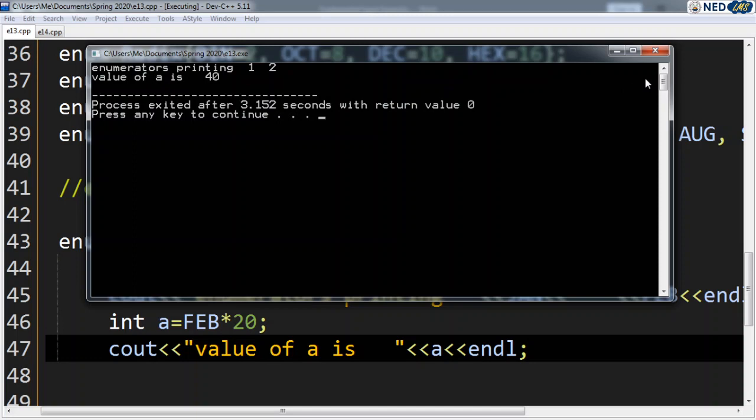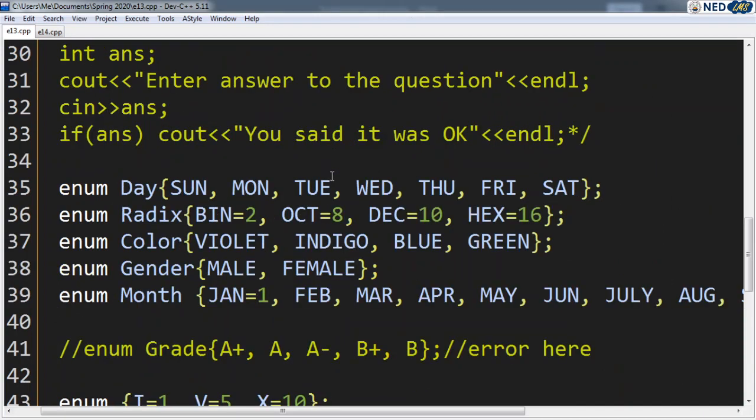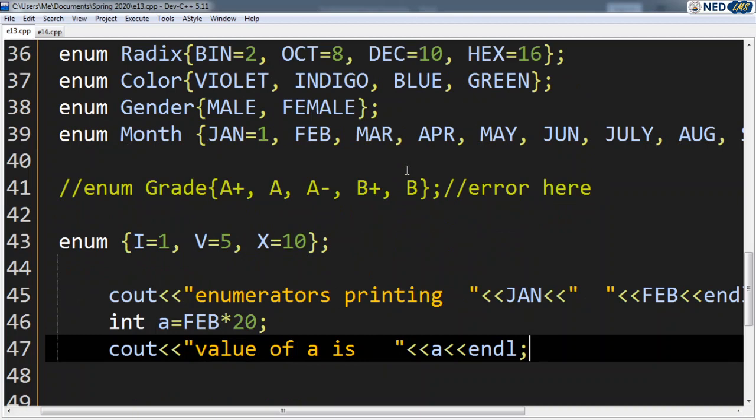So enumerators are basically a way to define some constants, and those constants actually represent simple integers. It depends on where the list has started or what values you have assigned. If you haven't assigned any values, they start from 0, 1, 2, 3. Here male is represented by 0, female by 1, violet represented by 0, indigo by 1, 2, and 3.